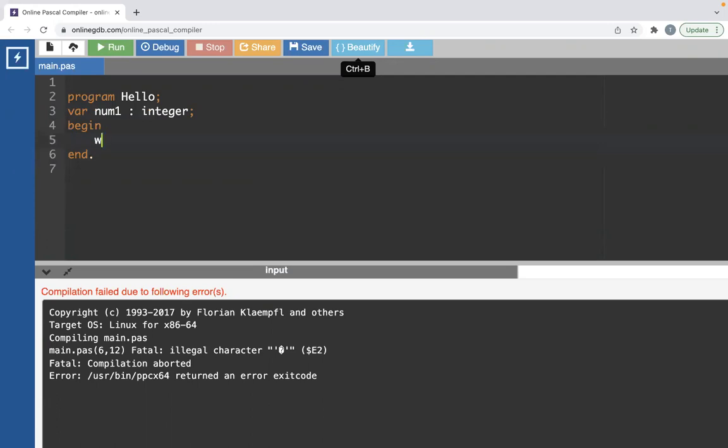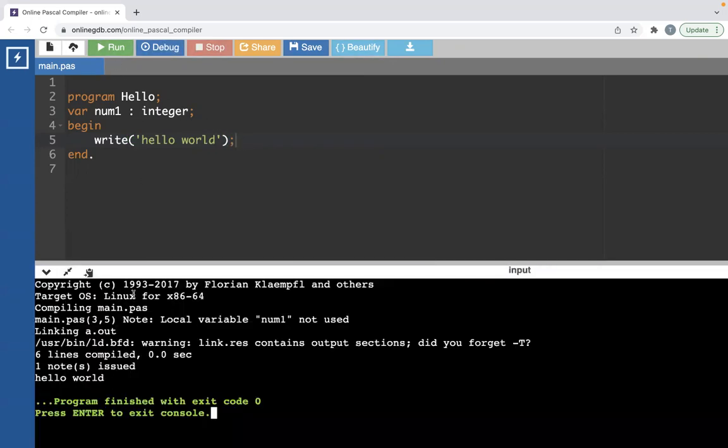Now let's write hello world, like this. And at last you must include one semicolon. Then let's run this program. Now you can see our output is displayed at this point. It's the terminal, integrated terminal. Hello world.